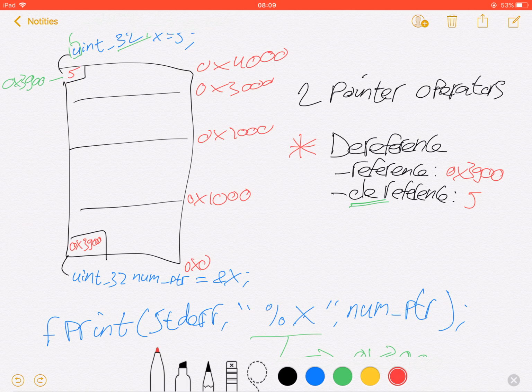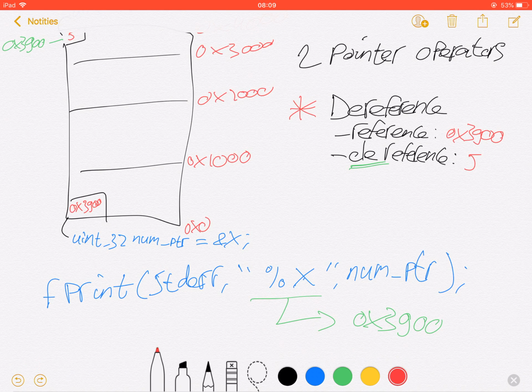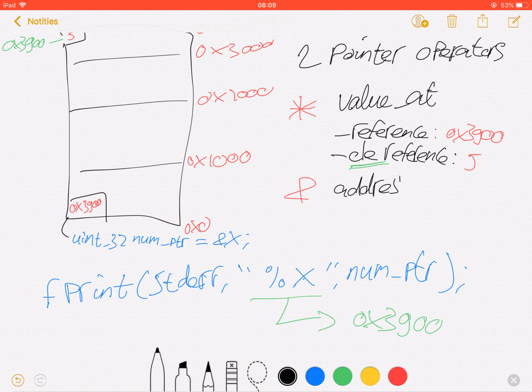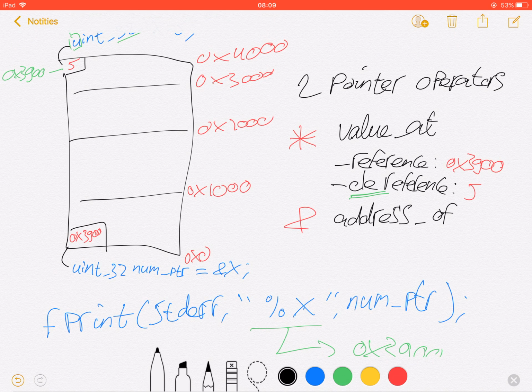Then the second one. You can also call this, if you think this is easier, instead of the dereference, which is the formal name, just call it the value at operator, because this is just as valid a name in my opinion. Now this thing I always call the address of operator. And basically what this does is, well, it checks the address of something. So let me ask you a question.